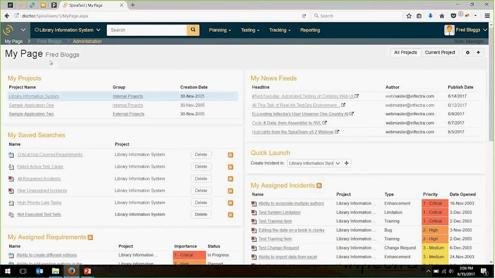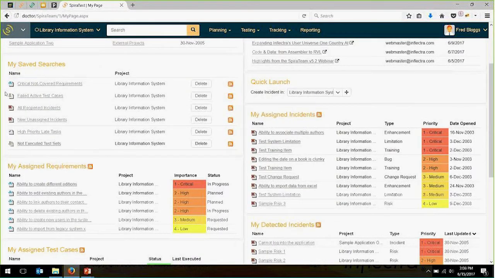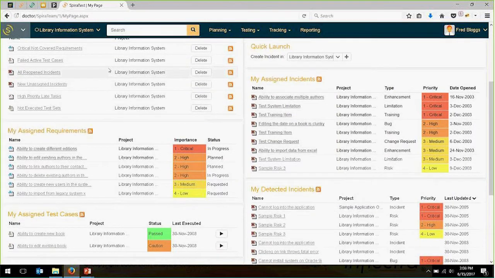So in this page, we've logged in as Fred Blogs, our sample user, and Fred, when he logs in, is going to see My projects, where all his projects are, any of his saved searches, and then depending on his role and what's assigned to him, he would see any requirements that have been assigned to him, any test cases, any defects that he's found if he was a tester, and any defects which we call incidents that he has been assigned if he's a developer to fix them.